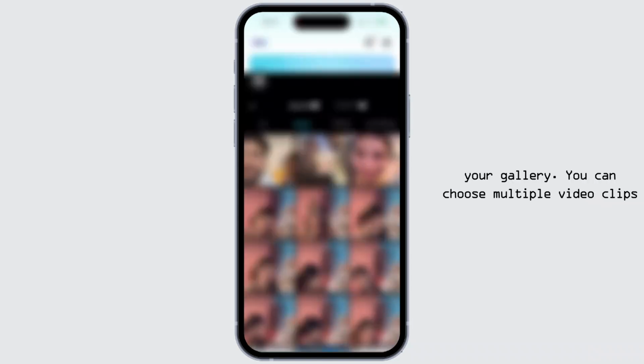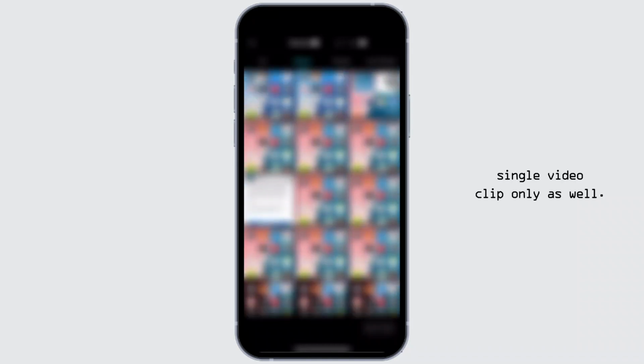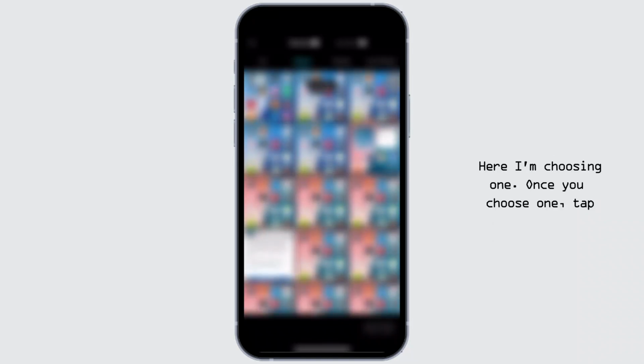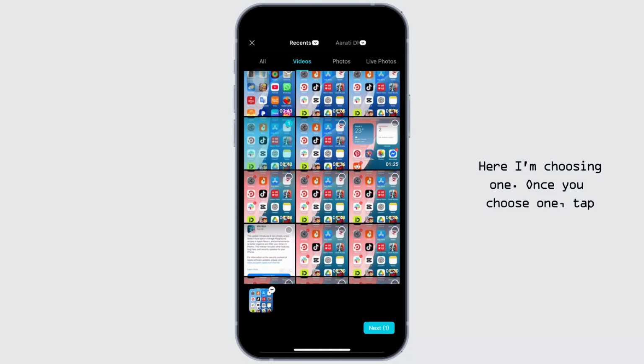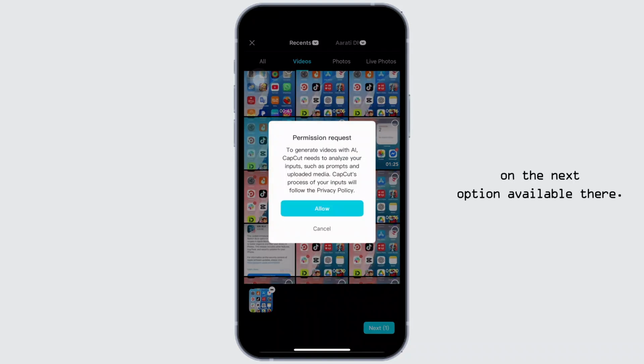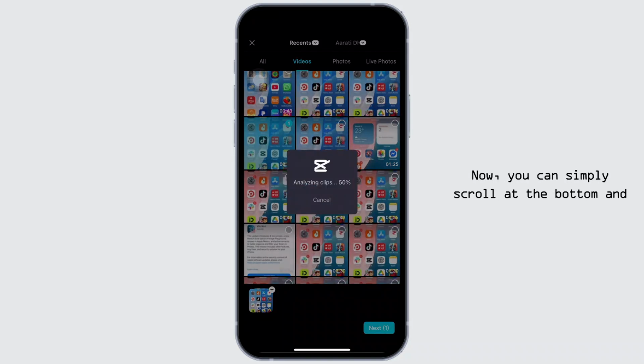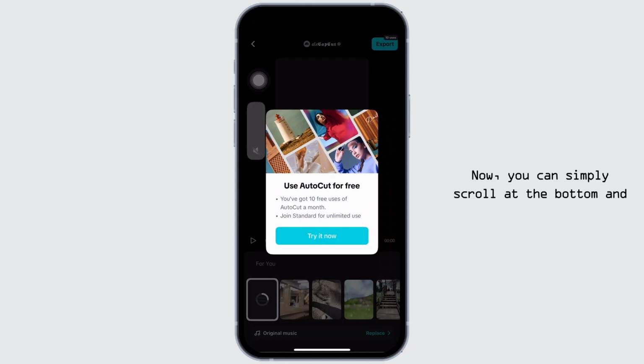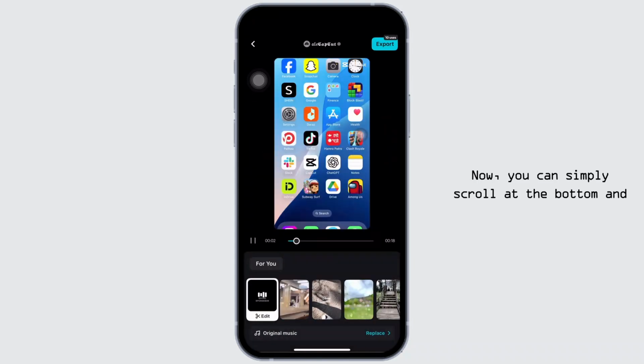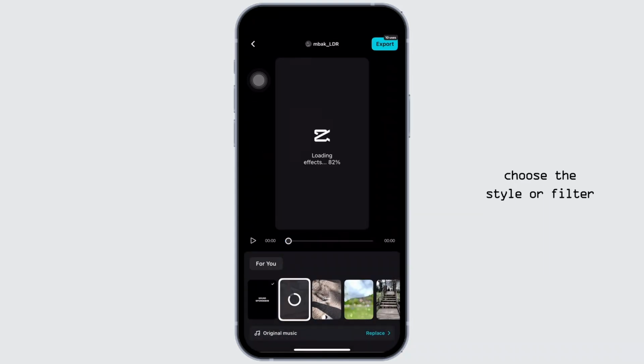You can choose multiple video clips as well, or simply a single video clip. Here I'm choosing one. And once you choose one, tap on the next option available there. Now you can simply scroll at the bottom and choose the style or filter or template you want to use.